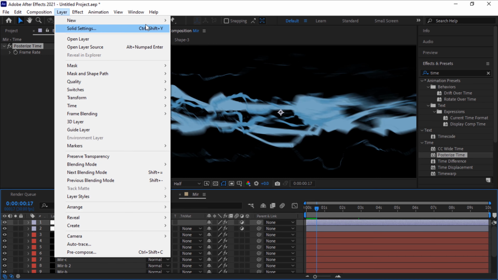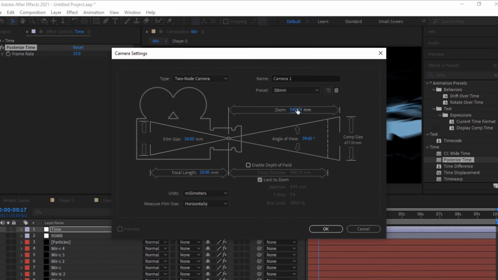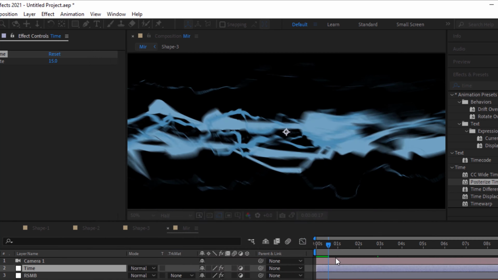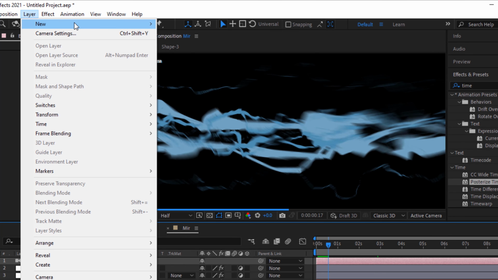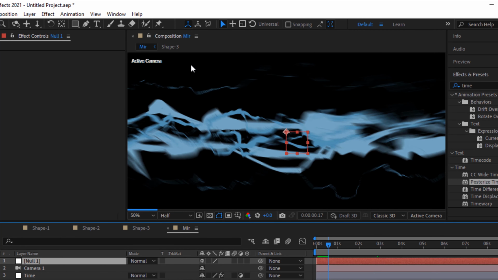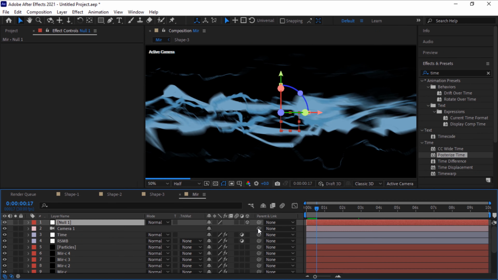Now add camera layer. Change its zoom to 190.5. Enable depth of field. Uncheck lock to zoom. Click OK. Also add a null layer, null object. Make this layer 3D and connect this layer with camera layer.